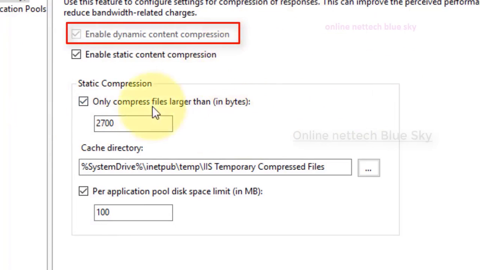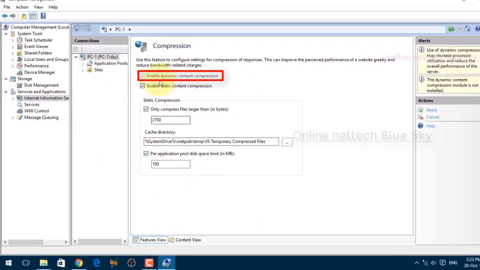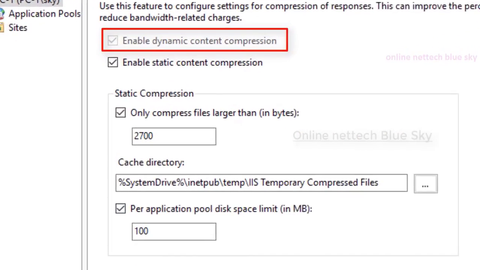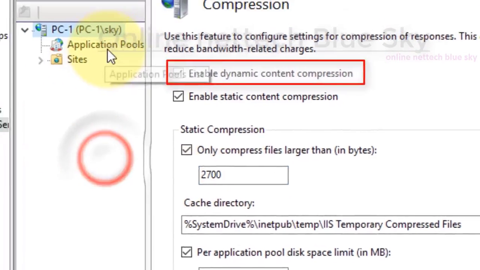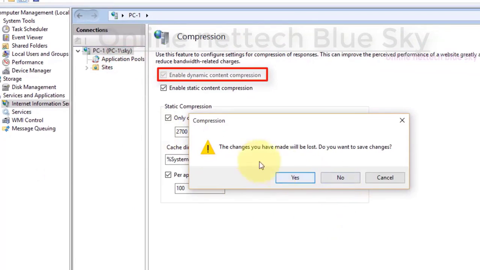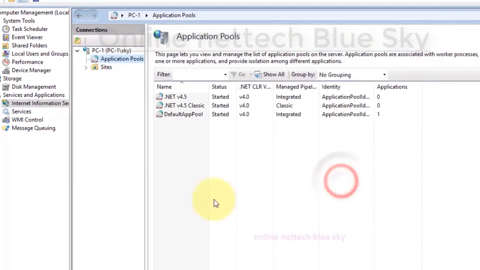You can see here enable dynamic content compression. That means your dynamic content and large files, such as 2 MB, 5 MB, or 25 MB, are automatically reduced at 2700 in this part. You can see here add cache directory. So this is 2700, and it is showing me the application settings here.